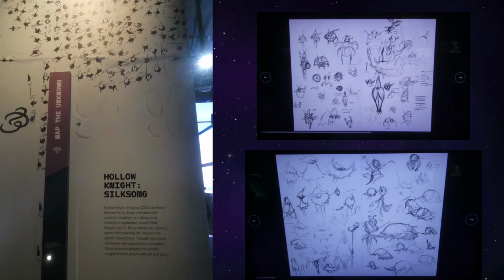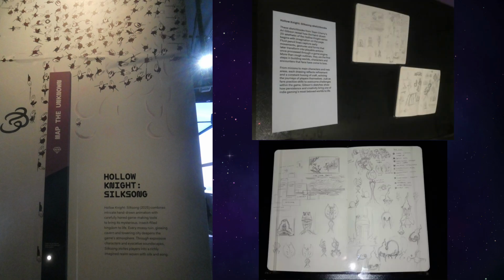And here's a photo of me with some more of the artwork they had on display here. Next up was the Hollow Knight and Silksong part of the exhibition. They had some of the original drawings that were used in the game. Some of them were digital sketches that the artists did, where some of them were actually scanned versions of hand-drawn images.